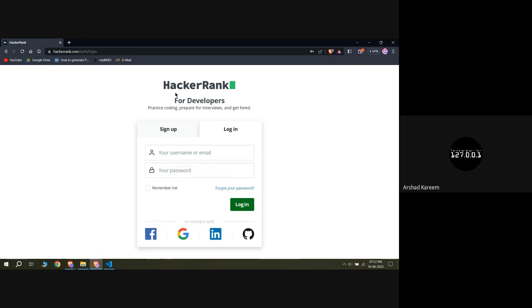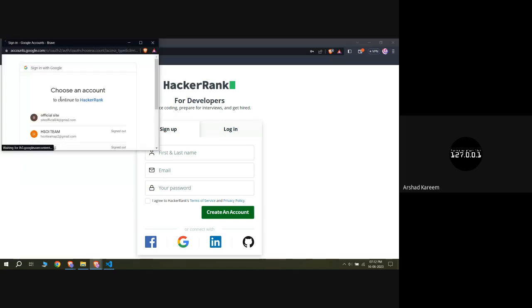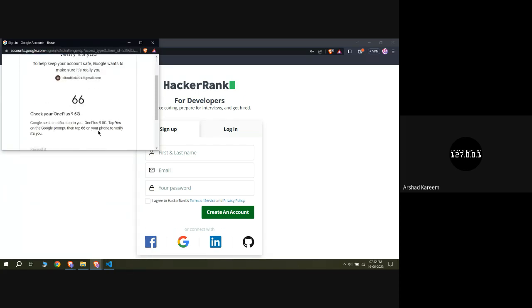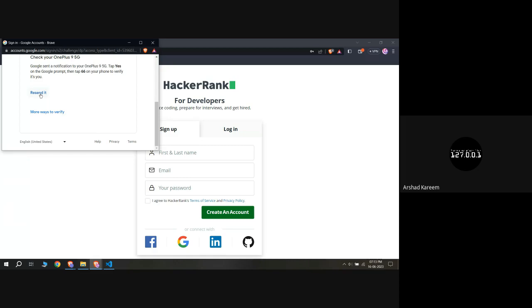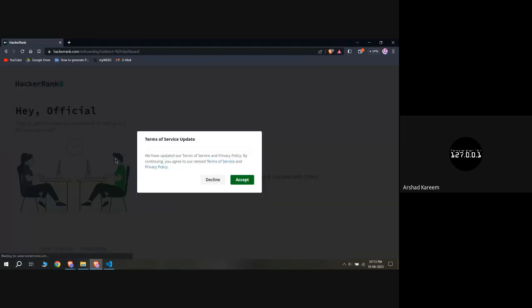So fine. First you need to enter your name, email ID, and password. Or else you can directly sign in with Google. Within one click, you can directly sign in with Google. Here, choose your Google account. After that, if you have enabled two-step verification, then you need to give access from your mobile. I'm going to give access to HackerRank. Once you verify from the mobile, you will automatically be logged in to your HackerRank account.